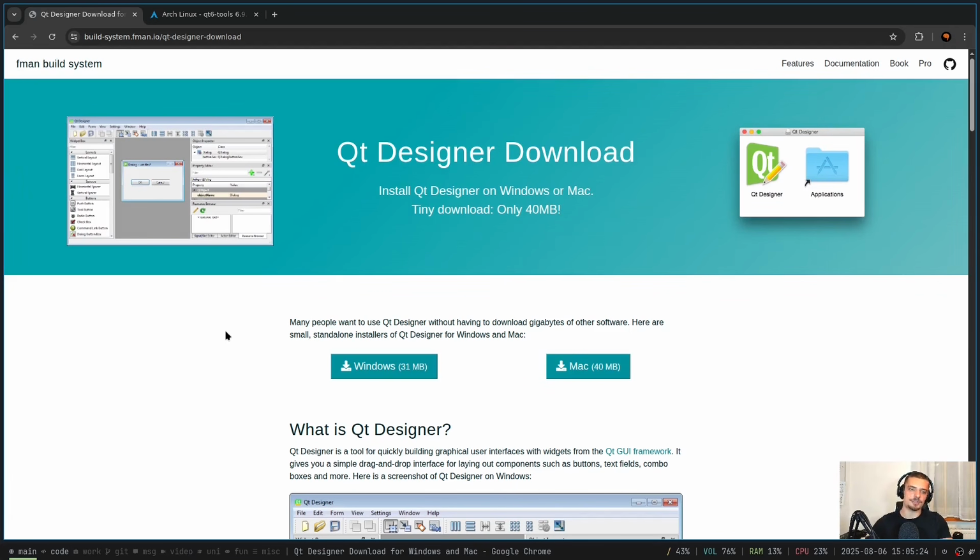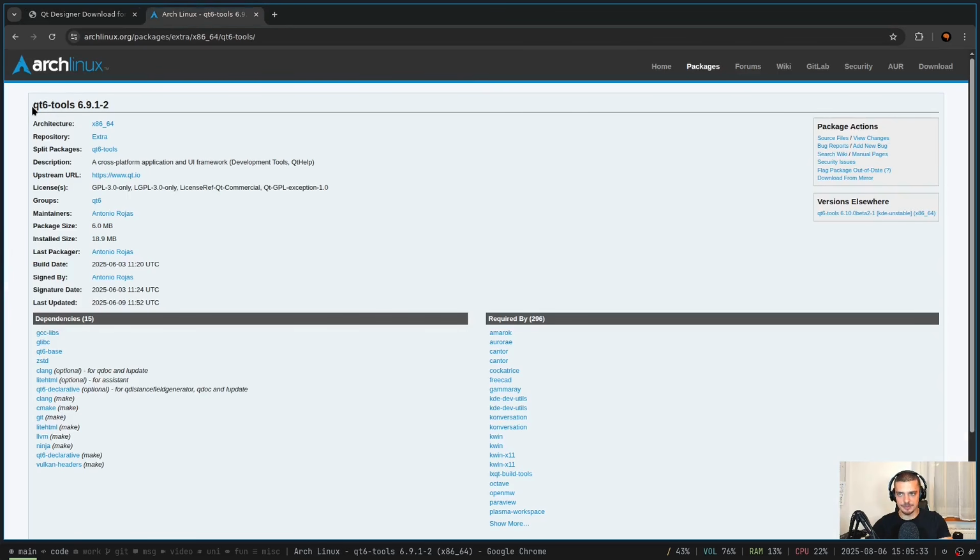Now, how you get it on your system is up to you. This website here offers downloads for Windows and Mac. On Linux, it depends on your distribution. In my case here, I just had to download qt6-tools on Arch Linux, so sudo pacman -S qt6-tools. Depending on your operating system, you just have to Google, how do I get QtDesigner on my system?